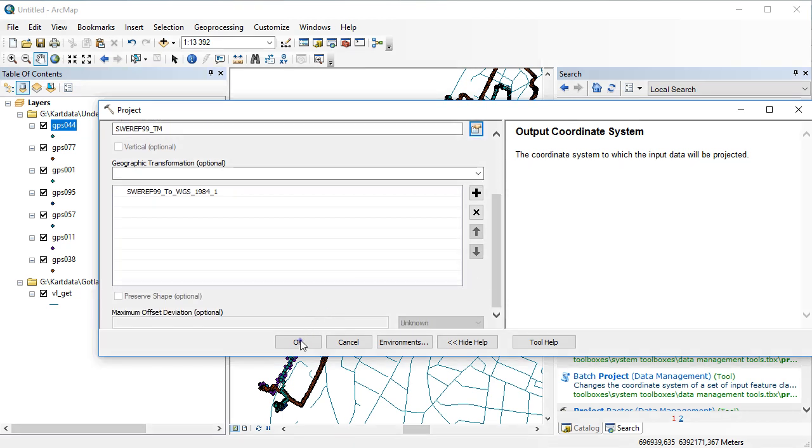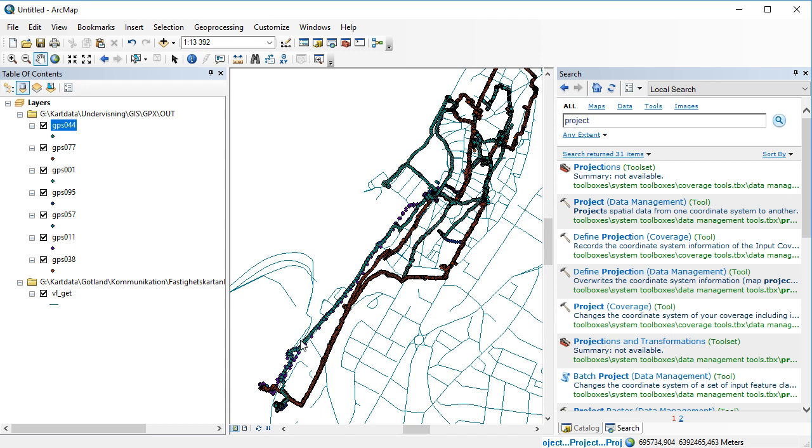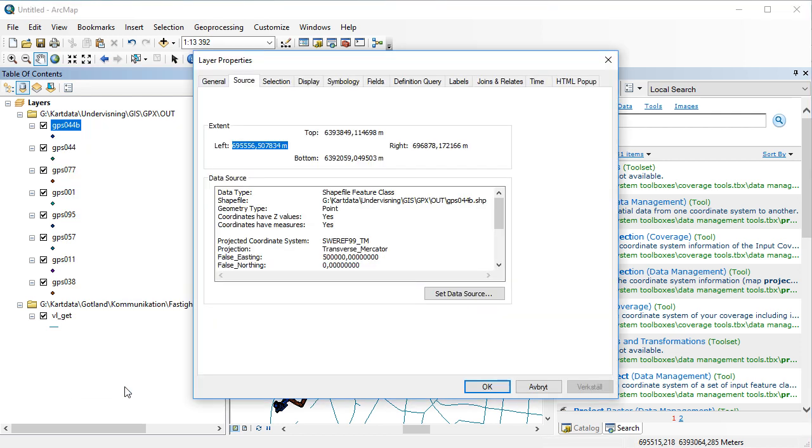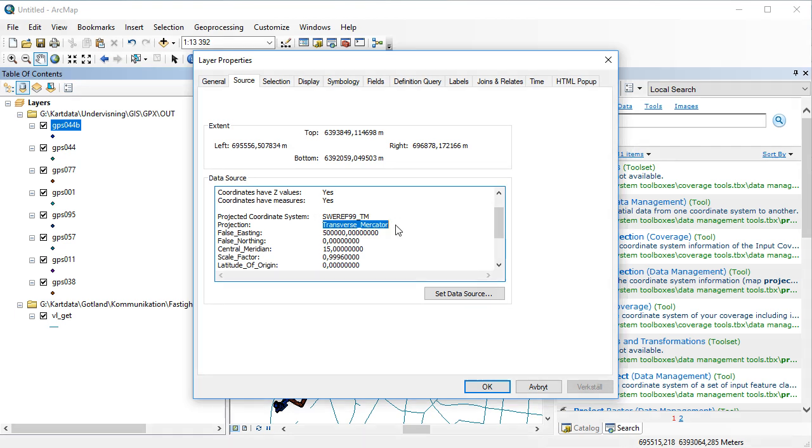So if I click here now, it's going to transform the information. We can see down at the bottom that it's running the transformation, and it has been transformed. So if I right click on this one, it will think for a few seconds, and when it has finalized the thinking, it will open up the window here, and it says SWEREF 99 transverse Mercator rather than WGS-84, which is good. Now I'm going to pause, and I'm going to do it for all the other files as well.